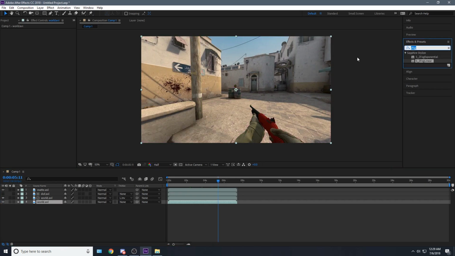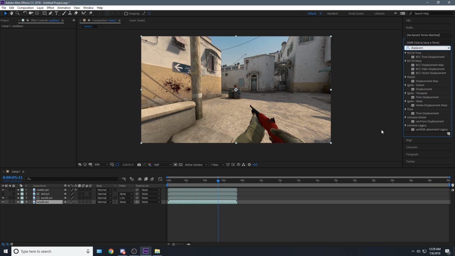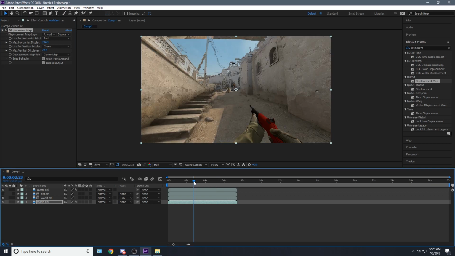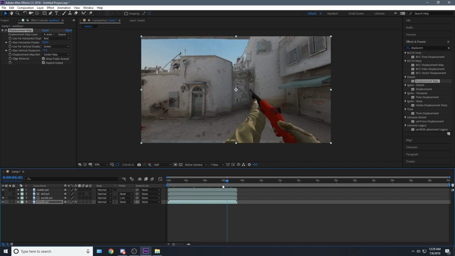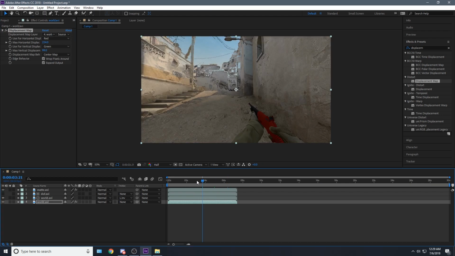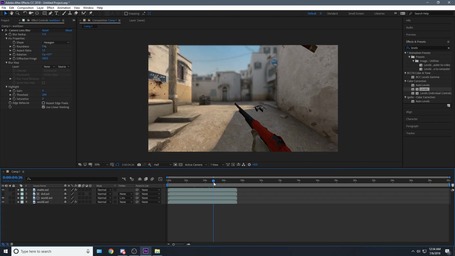You can also use displacement maps if you want. I'm just going to use the regular displacement map that comes with After Effects. If you want to get something really trippy, you can do it here. Something like this maybe. This might be a little bit too extreme, but if you want something like this, you can easily make it.